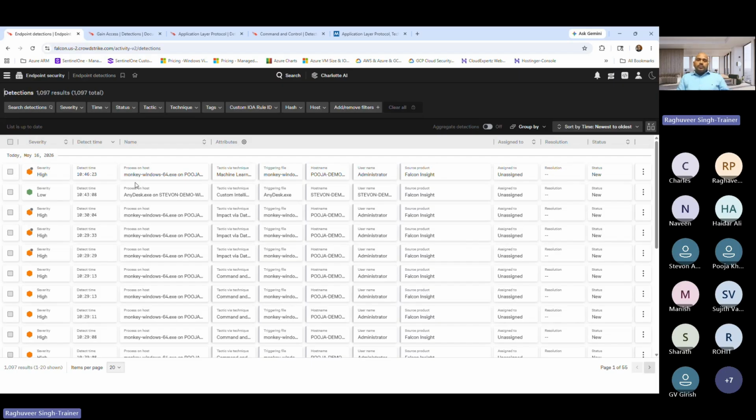So how do you, first of all, pick up a detection? What should be your approach? The approach directly corresponds to the severity. That's what you need to remember. Over here, you can see it says a total of 1097 results. These are the total number of detections that I see here.